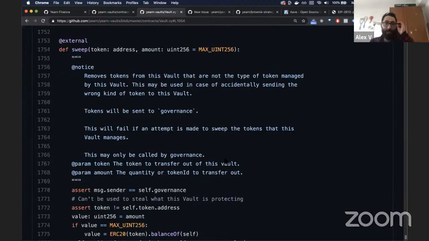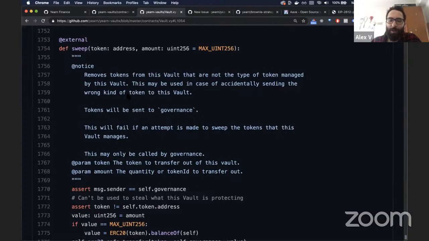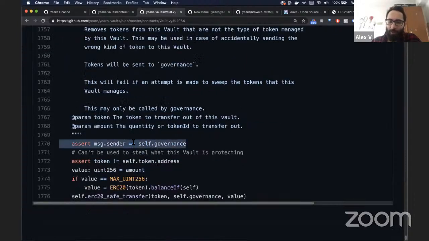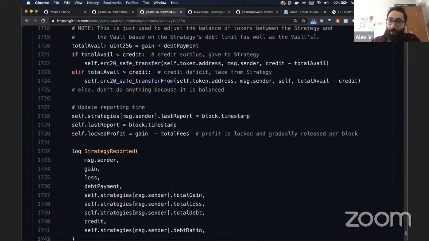So this idea of the sweep, which I like to rename and call the rug, obviously it's ironic, but fundamentally the sweep function is coded in a way where even a malicious attacker can only send the money to the governance. The governance can only call this function, and the governance can only send the funds to itself. So it makes it very safe, or very deliberate at least, because the only person or the only contract that can call this is the governance, and it can only send them to themselves. I think we covered the vaults.